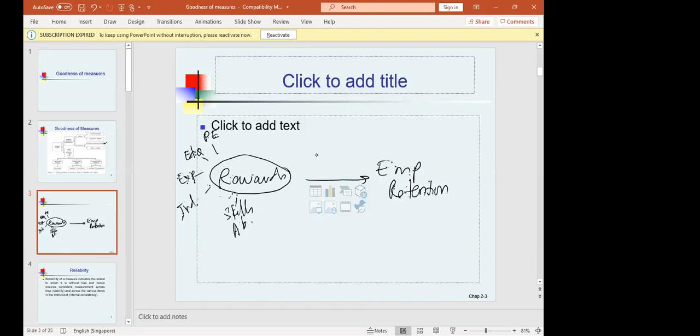If you're making a questionnaire to measure the perception about rewards, then you should have questions like this. My employer rewards the employees based on performance evaluation. Second question, my employer rewards employees considering their educational qualifications. Third question, experience is a criterion considered in deciding rewards in my organization.